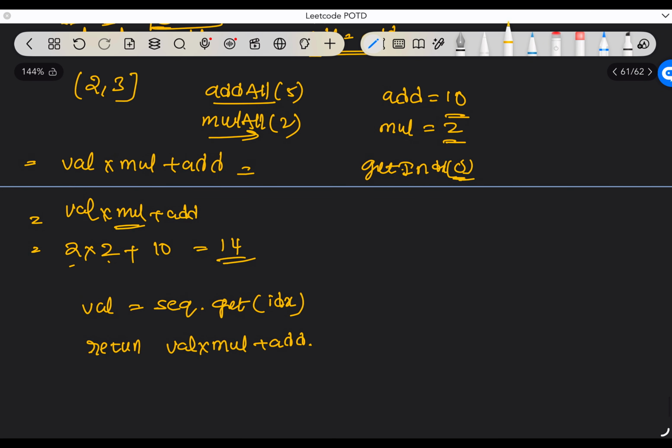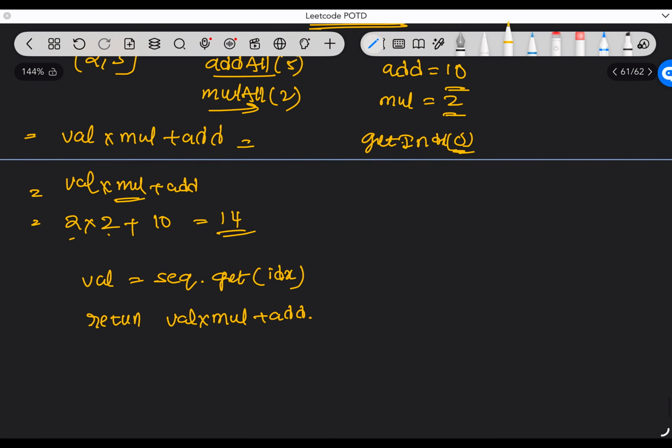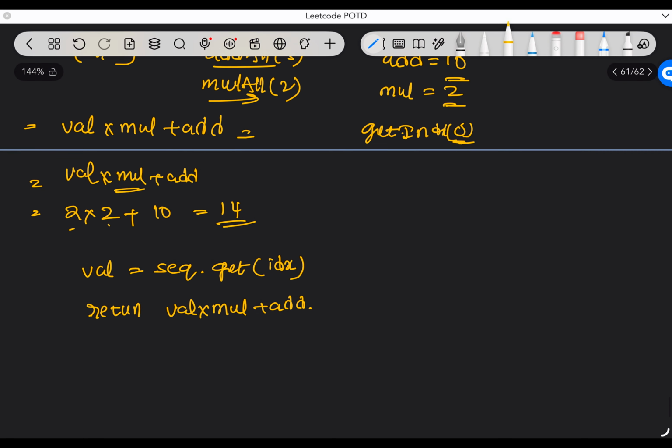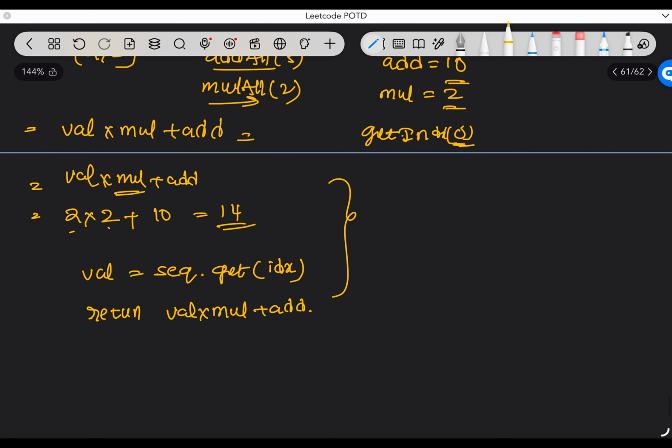Okay, got it? Now let's see one more case. What is this called? We are not updating the sequence each time. We are updating the value only when they request a particular index. This is called the lazy transformation problem.